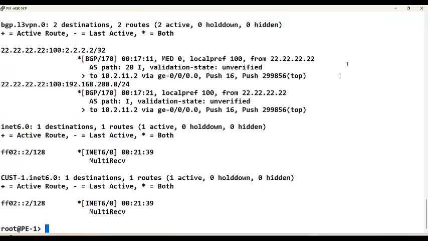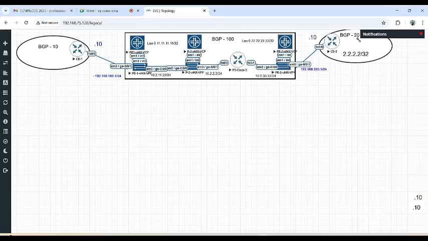Right? So, you see, local preference, origin IGP, all those informations. AS path, it's coming from autonomous system 20, BGP 20.